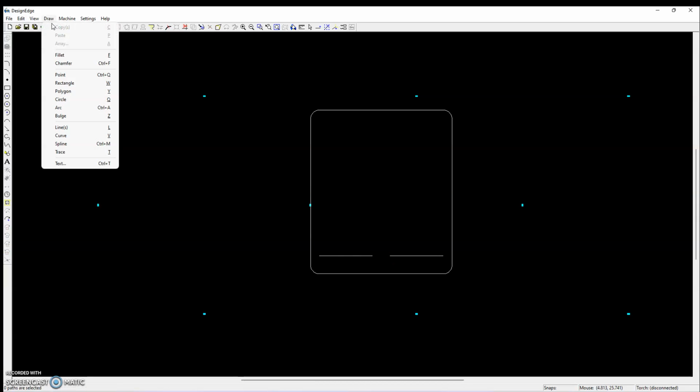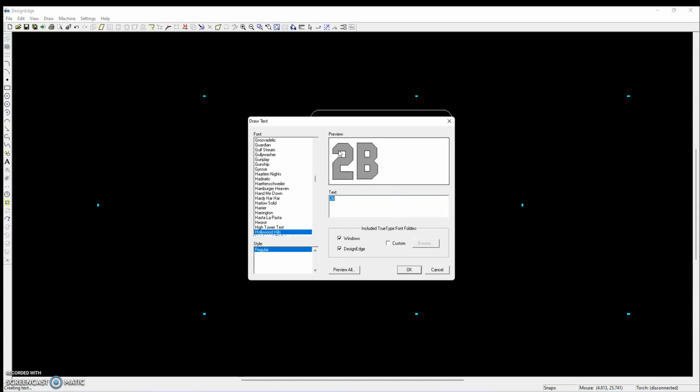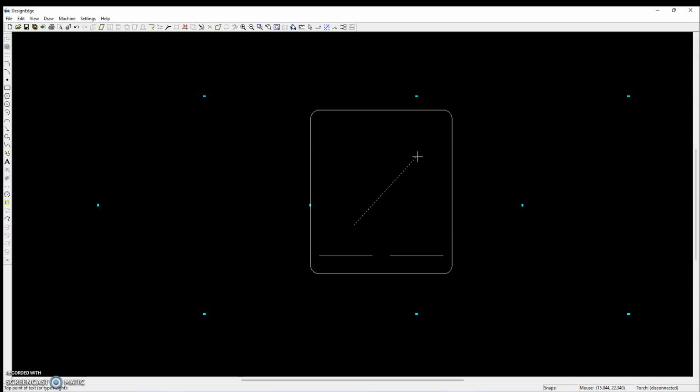Next is our text. We go to draw a text. This is still saved from the previous example, so we're just going to go 2B. I'm using Hollywood Hills, nice font, and I'm just going to drop it in just anywhere. Doesn't need to be perfect. Next, we are going to size and move it into place. So we need the text selected. We can also individually pick the portions of the text.